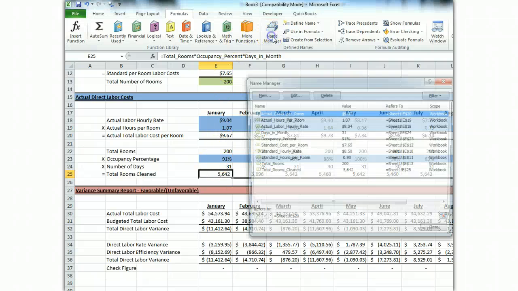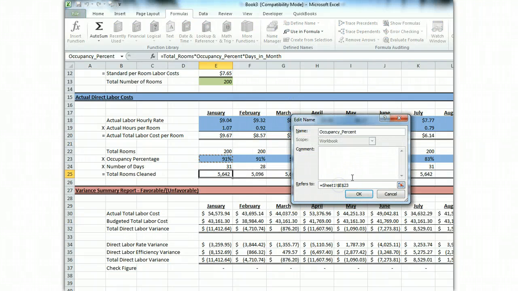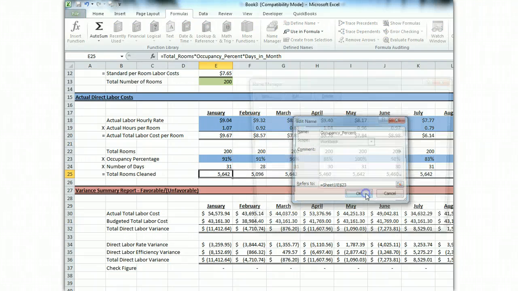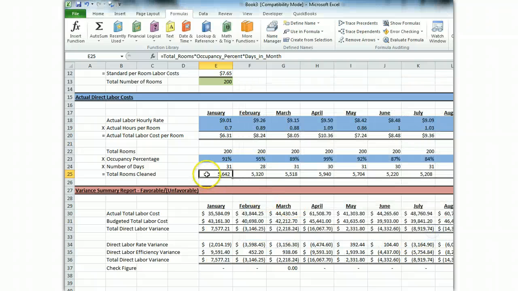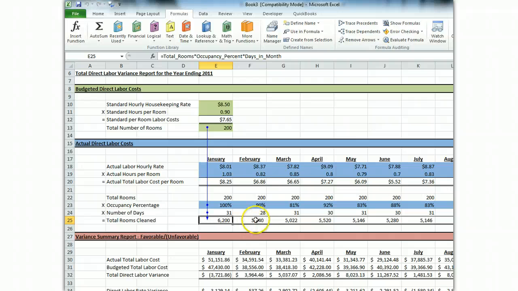Occupancy percentage needs to change. So we'll edit that. Take that one there. And let's look at our formula now. And you can use any one of these tools. Let's go down here and look at our precedents. Alright, and let's change over here and look at our precedent. And here. So now we're good. Everything's fine.